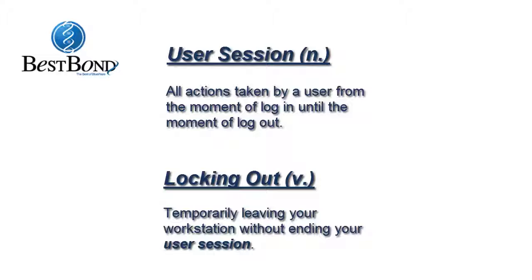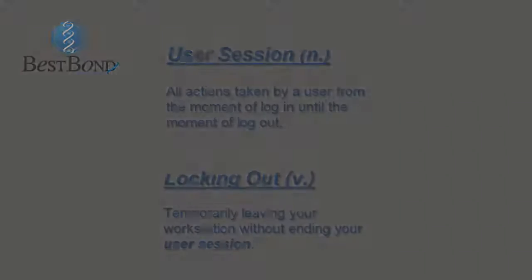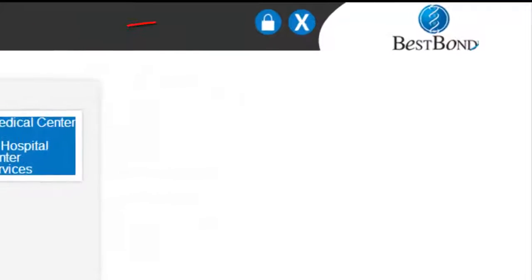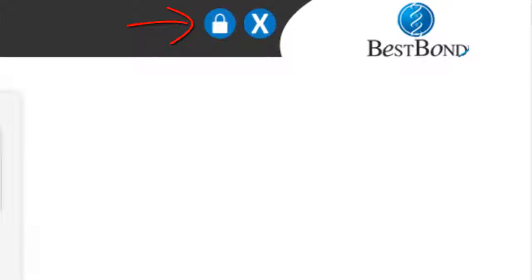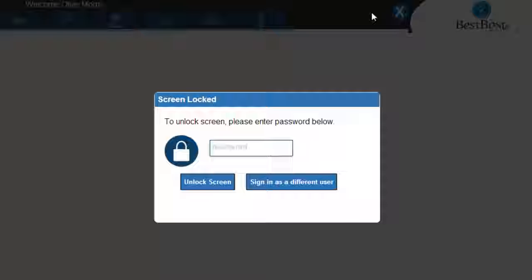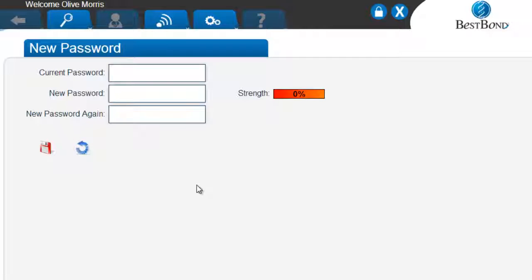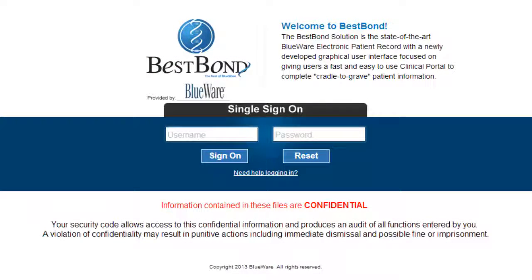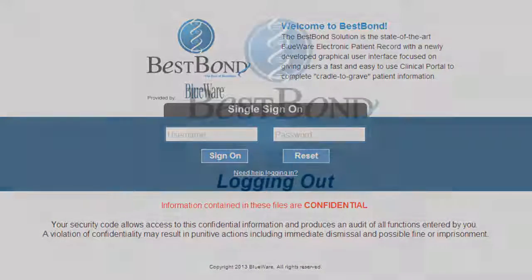And when you enter your password after you come back, you'll still be at the screen you were at when you left. To lock out, you simply click on the lock at the top right-hand corner of the screen, and after clicking on the lock icon, you will be presented with the lockout screen. From here, you can enter your password to unlock your user session, or you can sign on as a different user if the workstation is a shared machine. Clicking the Sign in as a different user button will take you back to the original sign on screen.